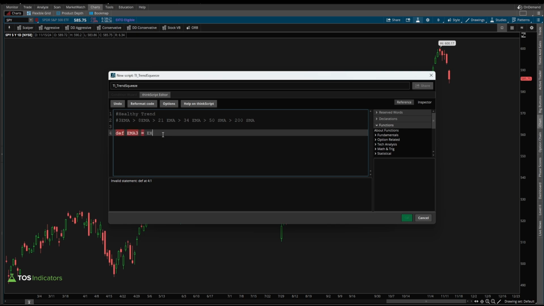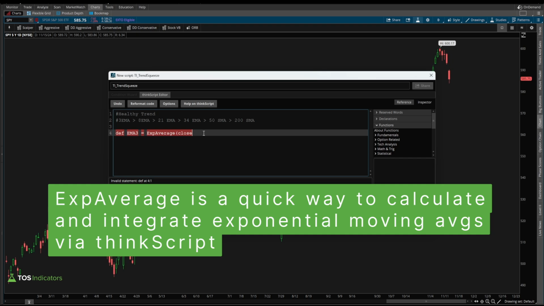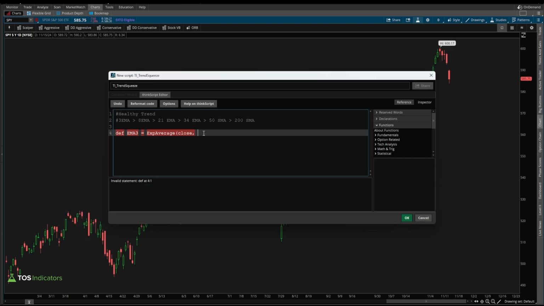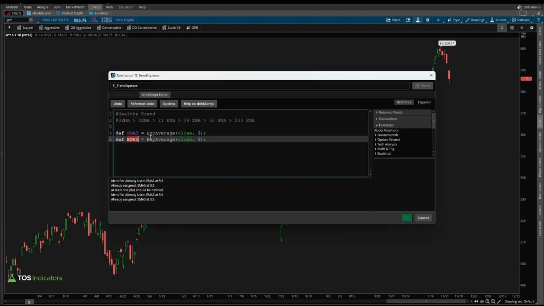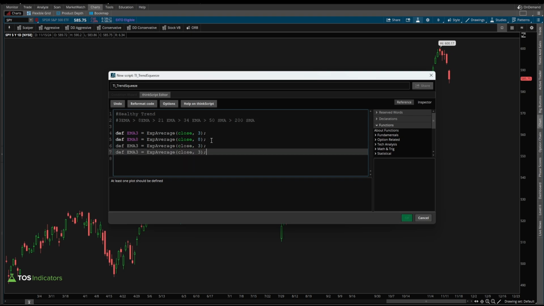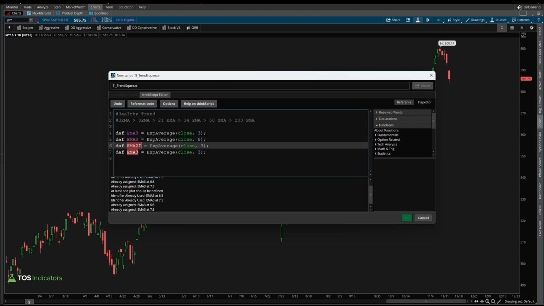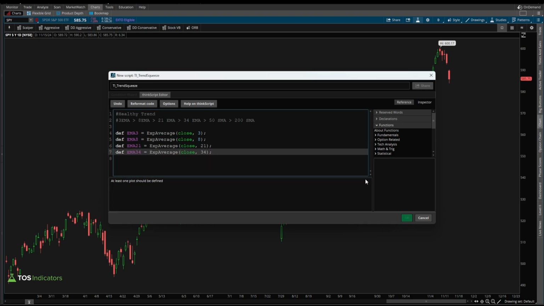I'll say EMA3 is equal to, and here we can call the handy dandy exponential average function, which takes in 2 parameters. The first is the type of price, which for us is the closing price, and the second is the length, which is the number 3 for the 3 EMA. I can copy this, paste this one more time, change this to 8 for the 8 EMA, and like that, I can copy paste this 1 and 2 more times for the EMA values that we have. So we have the 8, 21, 34, and I can update the lengths here as well.